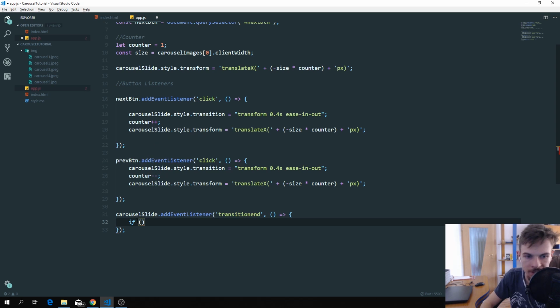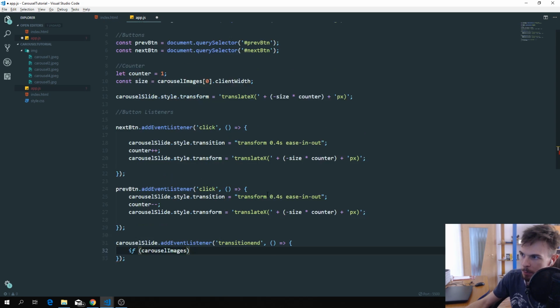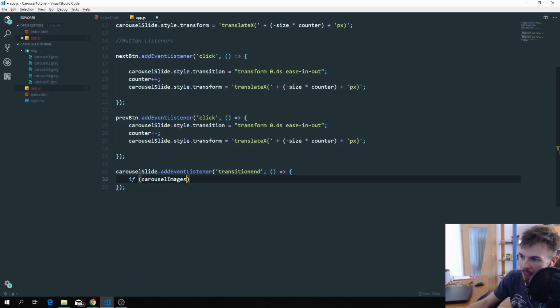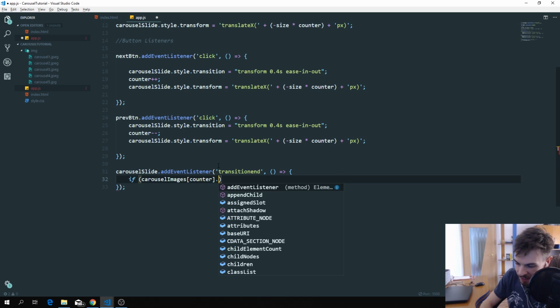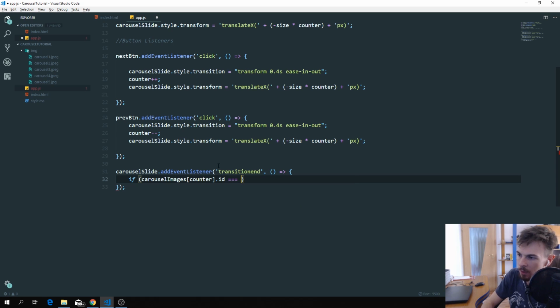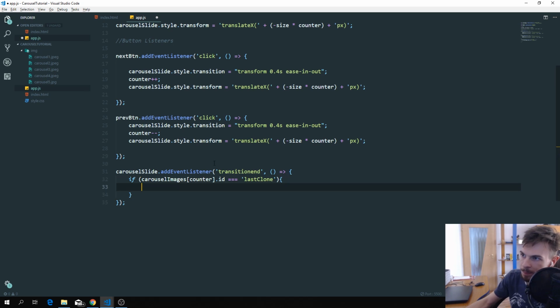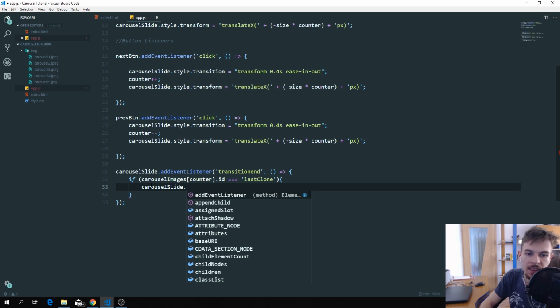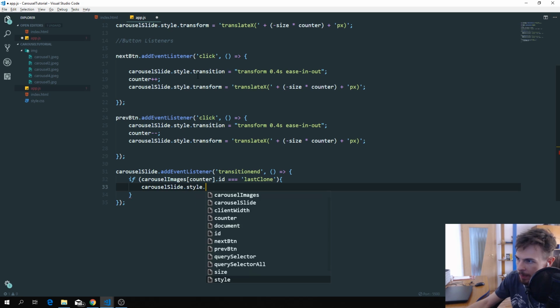So we're going to say if, and we're going to say carouselImages. So we're going to select all the images here. And to select the specific image that we are on, we're going to say counter, because we have this counter that keeps track of everything. And if the ID here is equal to lastClone, okay, we have that clone picture here, this one. So if the ID equals the last clone, then we want the carouselSlide style.transition. So basically we're going to take this transition.